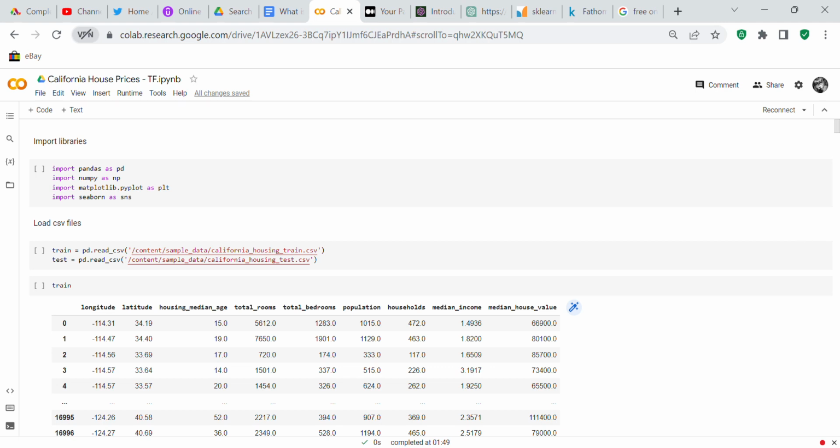It is Crystal here, and I'm going to do a code review for you. This particular code review, we're going to compare a sequential API to a functional API in Keras TensorFlow, and we're going to use the California house prices to do that. The reason why is because that comes with Google Colab.